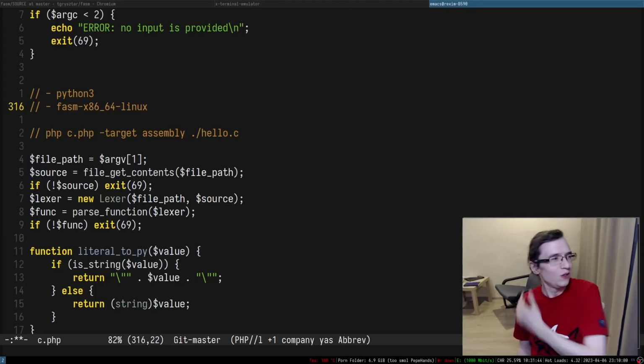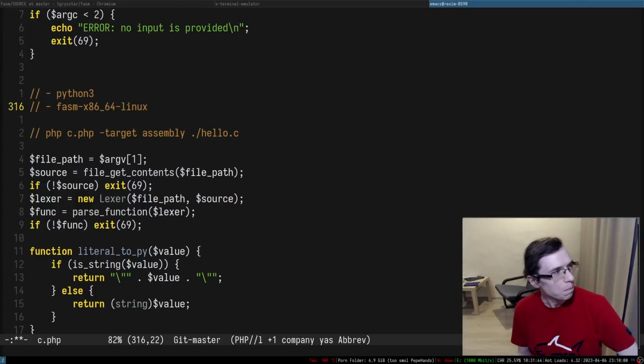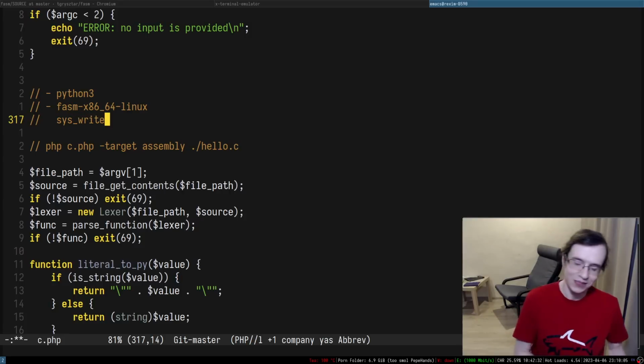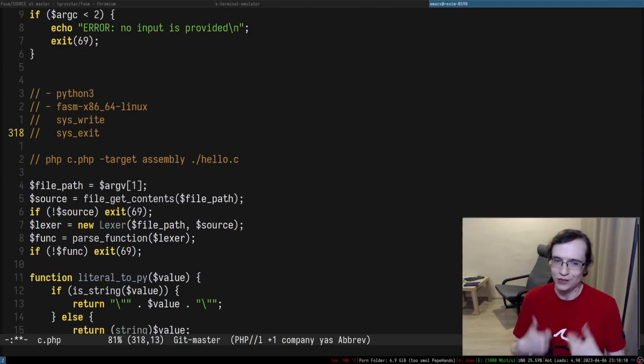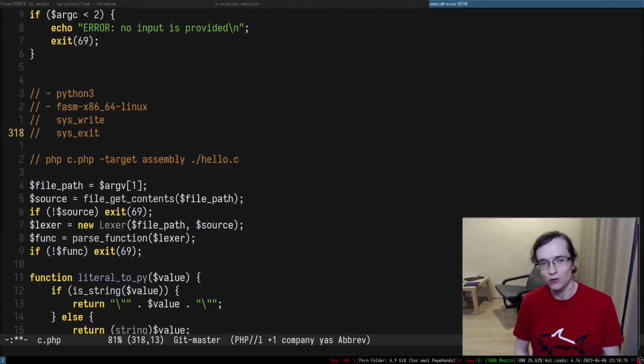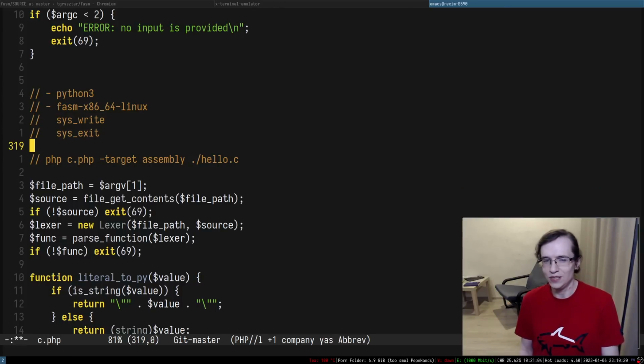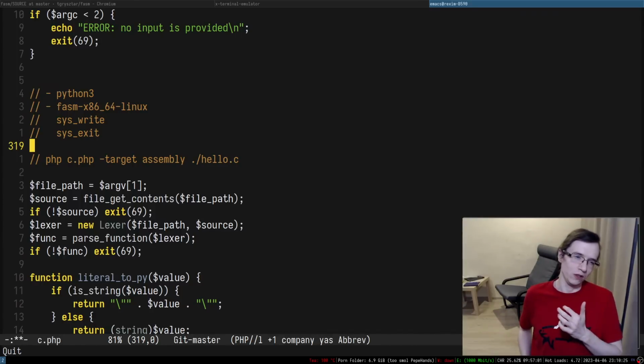So we're not gonna be using anything except such syscalls as syswrite to write some text into a standard output, and sysexit to just successfully exit out of your program. And I don't think these syscalls changed ever. Right. So yeah, I don't think they changed that much across different versions of the kernel, if you know what I mean.